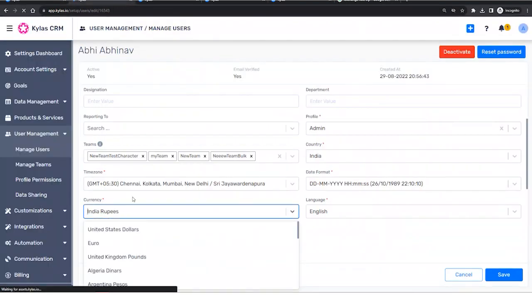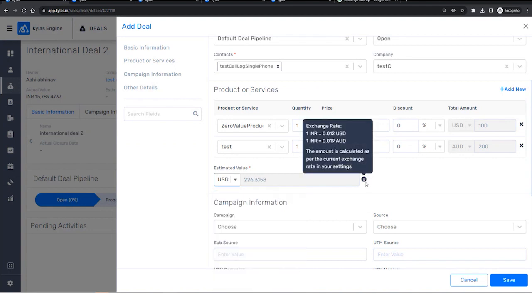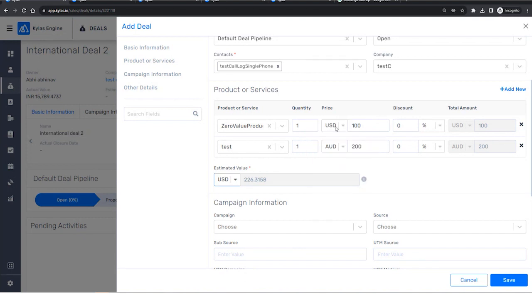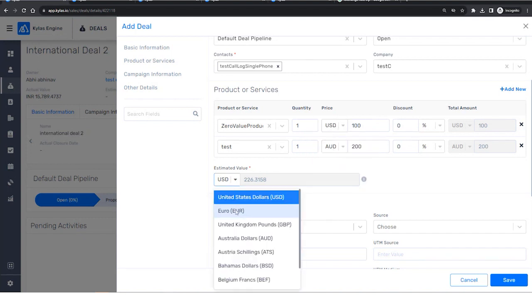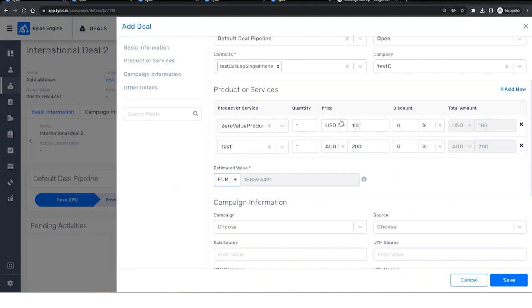Whoever the user is creating this deal, we are populating his base currency as the deal value, because that user is going to refer to this deal in future in order to track his own revenue, right? Again, you can change the currency as per your request, and over the tooltip you can see I have USD and AUD. Let me keep it as euro, and you can see we have one, two, and three different currencies in one deal.